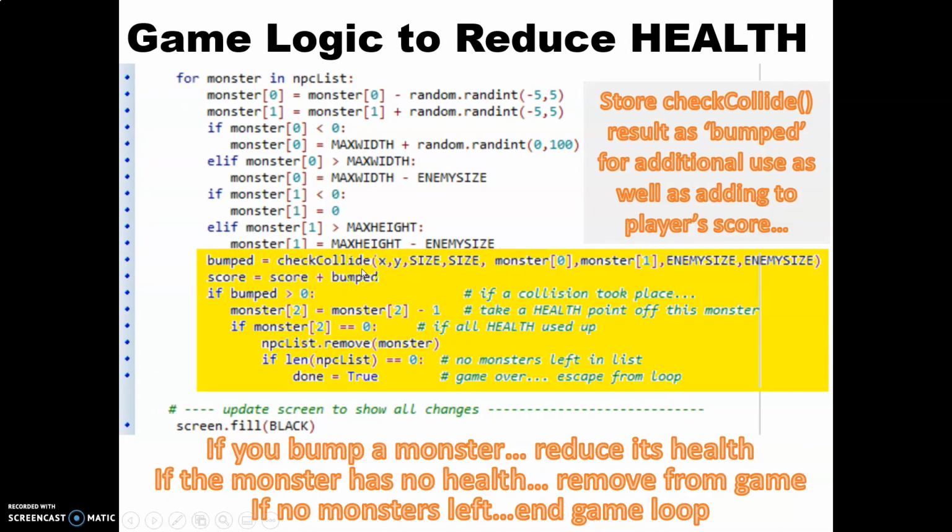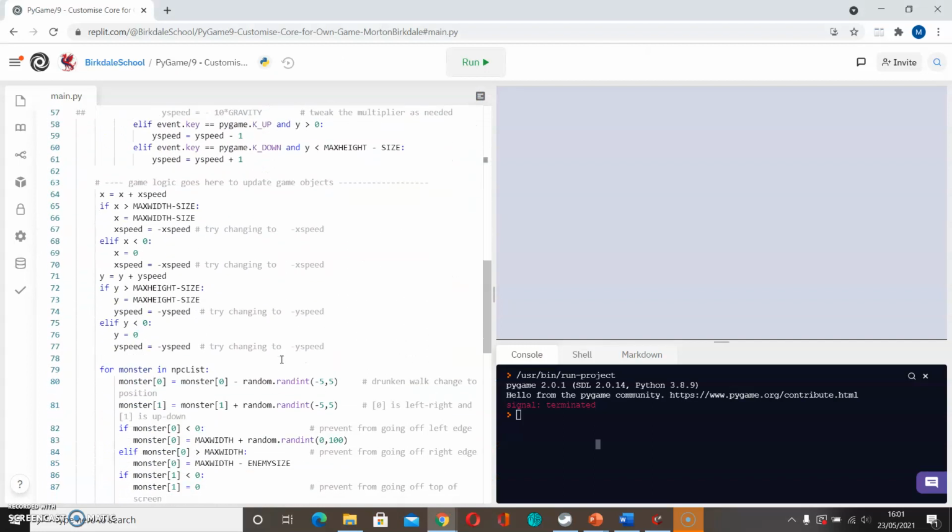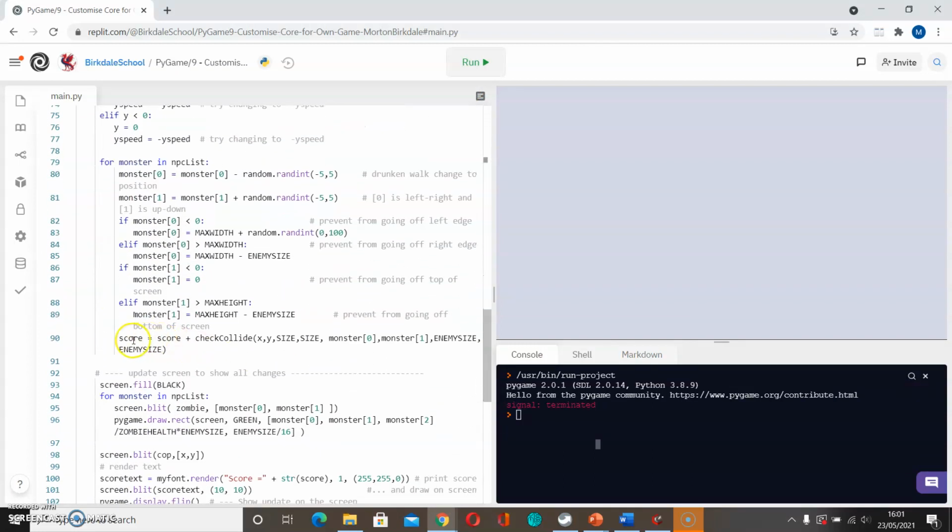What we want to do when we are checking for a collision: bumped equals check collide. So I'm checking if I got any score, and I'm adding that on to bump. I'm going to do a 2-step process. It lets me say, well, if I did bump into something, then not only did the cop get some score, but the monster should lose some health as part of that. So let's have a look at our existing code. You can see that here I'm doing it all in one block, score equals score plus check collide. I'm now going to split this into a couple of sections.